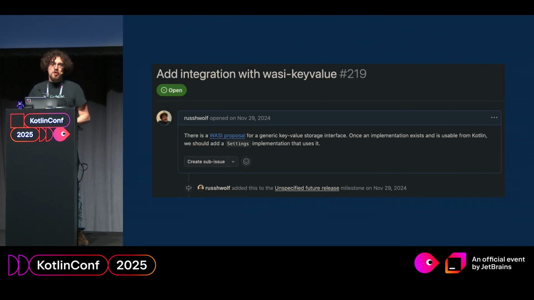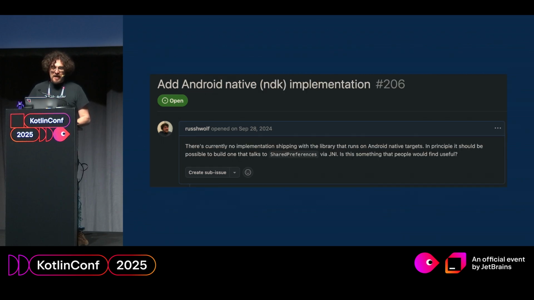And there's an open WASI proposal for a generalized key value storage interface for that platform. So once that appears, which might be a little while, it'd be nice to get a wrapper around that for Multiplatform Settings. I've also done a little bit of prototyping around an Android NDK implementation, so using the Android native targets. That's the last thing other than Linux that doesn't have an implementation currently. They're not used as heavily, so it feels a little bit less urgent, but it'd be cool to have just for completeness' sake.